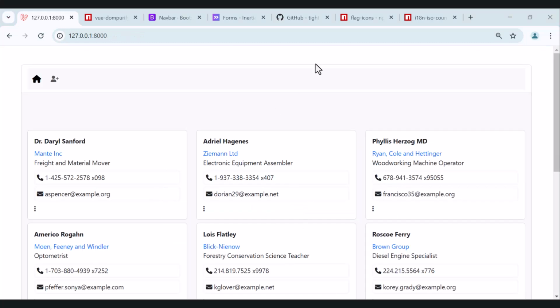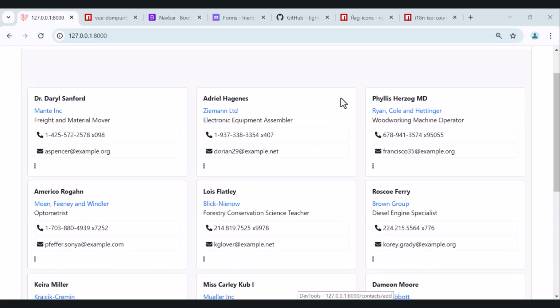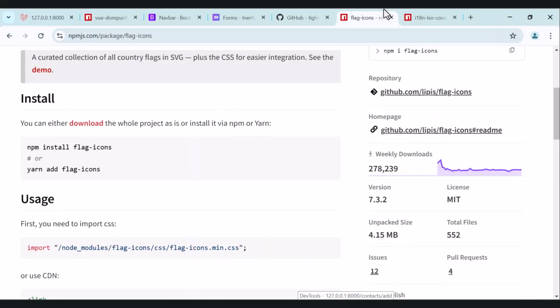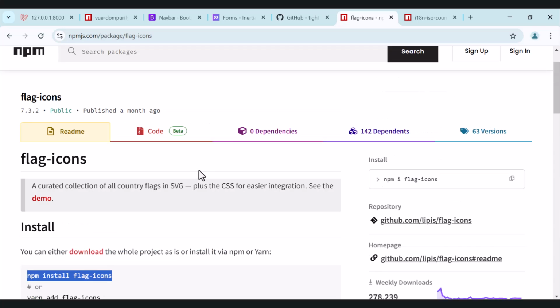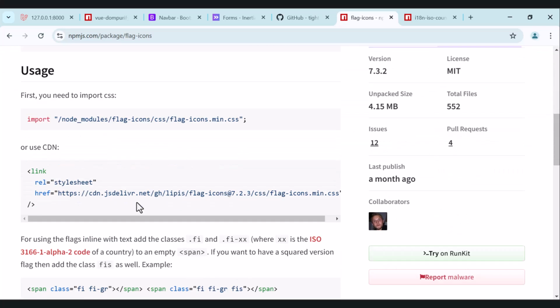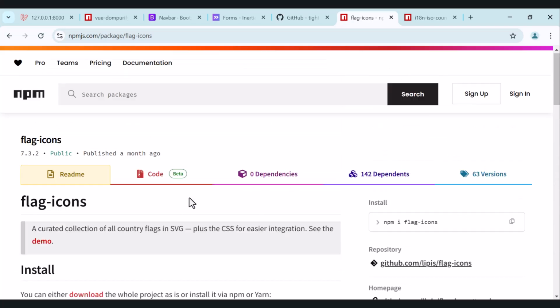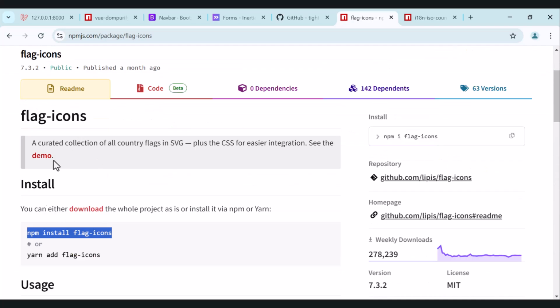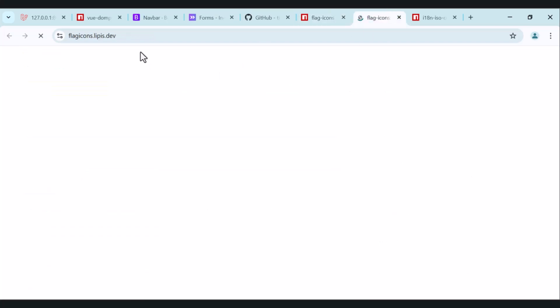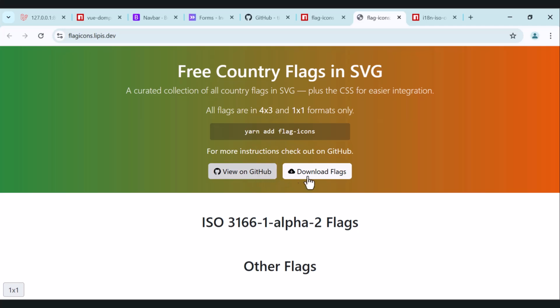So next, we need to display the country for the contact. And to do that, we need to install some packages. The first one is this one, which is the flag icon. This one will display the flag. You can see here they have a demo. So you can check it to see the flags.